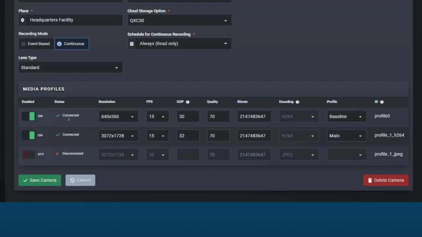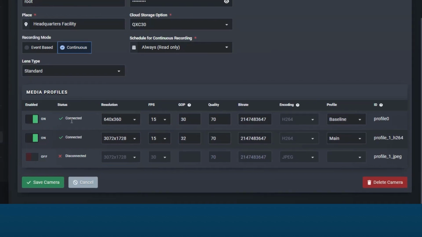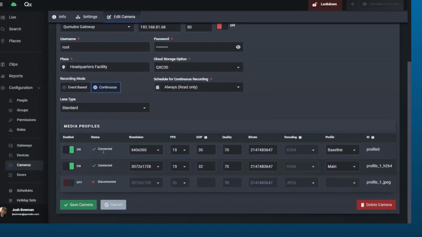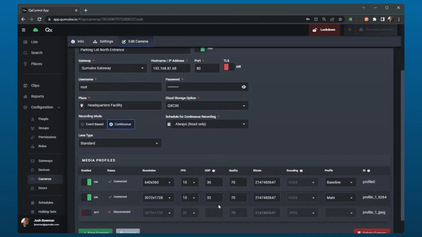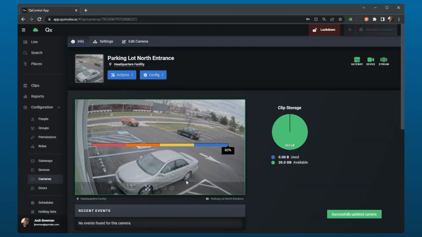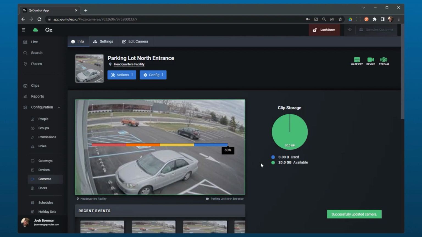Also, if you have analytics, you want to make sure that you go into the camera and enable all those analytics so that QxControl will recognize those events through the ONVIF profile and allow you to search on those in search and in timeline, for example. So now that we have this camera all set up, we'll now save that camera and save our settings.